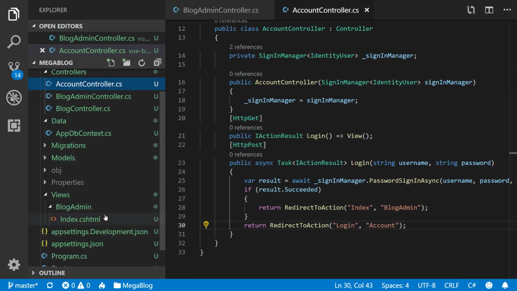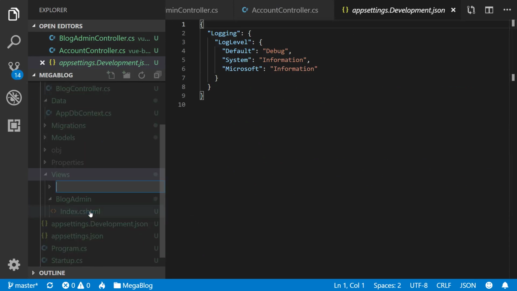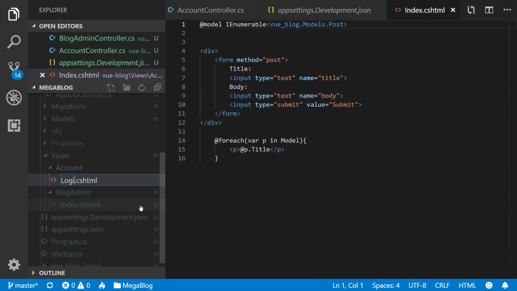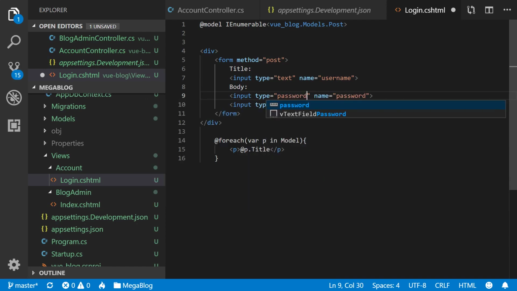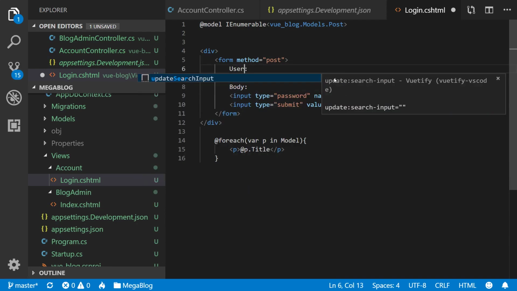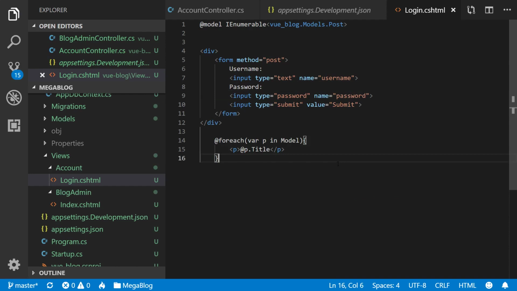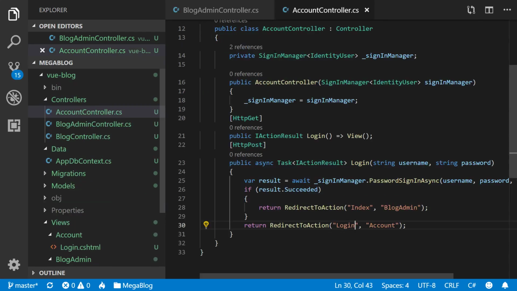Okay. So let's go ahead and copy this index page. Oh, let's create a new folder. We'll call it account. And in here, let's create the, let's not create the login. I'm just going to paste the index page and I'm going to rename it to login. Next thing, I'm just going to specify that this is the username. This is the password. And I'm going to say that this is password as well, type password, because I care about security. So username, this is password. I won't need this, and I'm not going to need the model. And this is going to be okay.